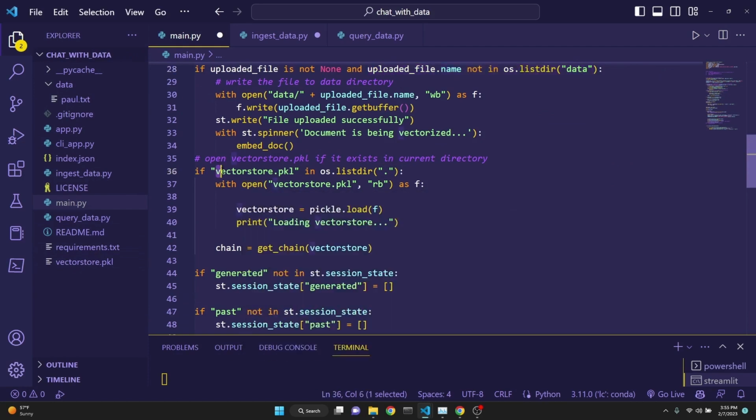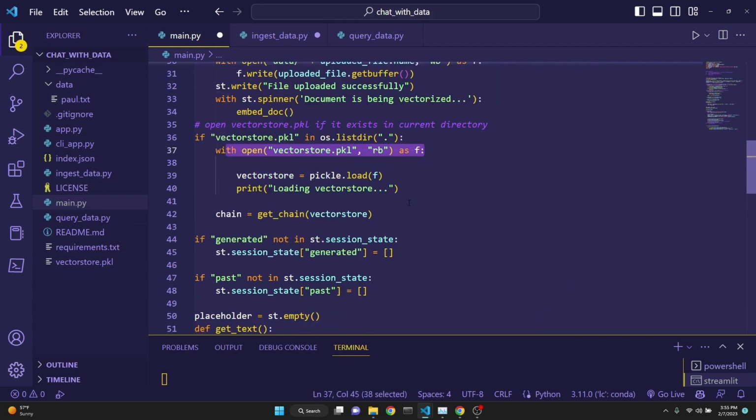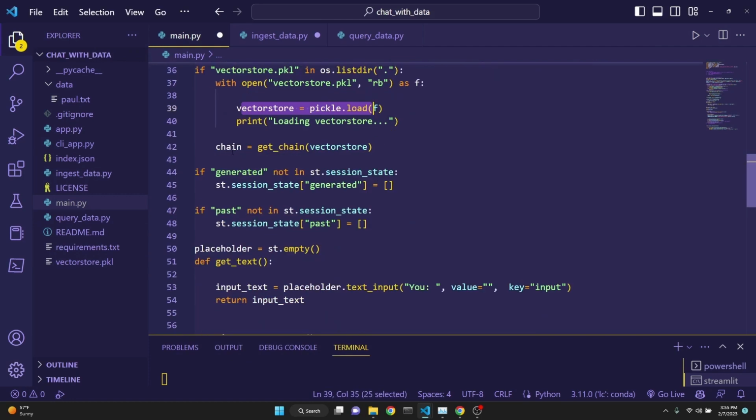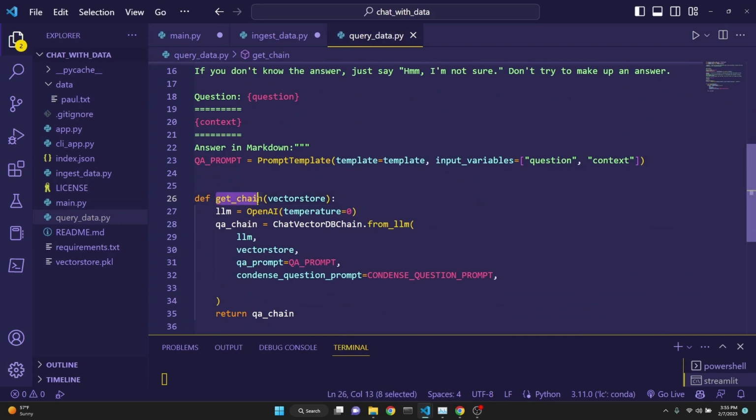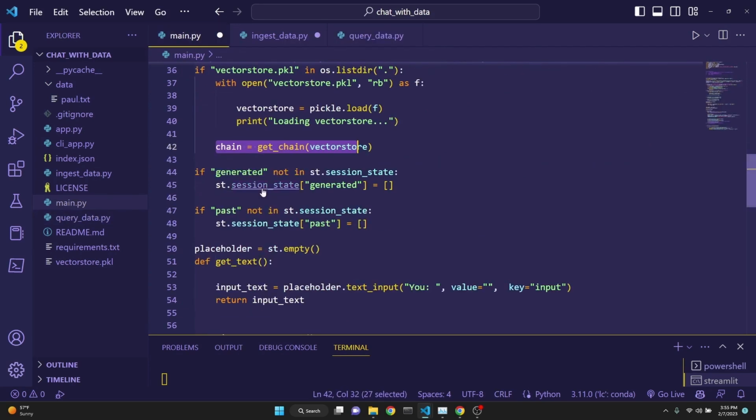And then we check to see if the vectorstore pickle file exists in our working directory right here, and if it does, we simply open it just like this. And then we define our chain with the function we have imported, get_chain, which we have imported from the query_data file. These following lines of code already came in with the Streamlit template, which I mentioned, from LangChain's repository.